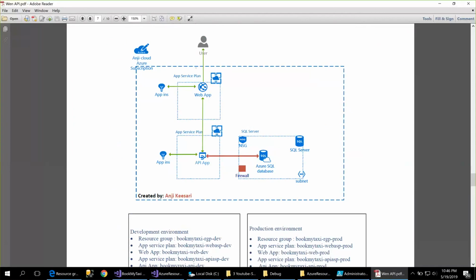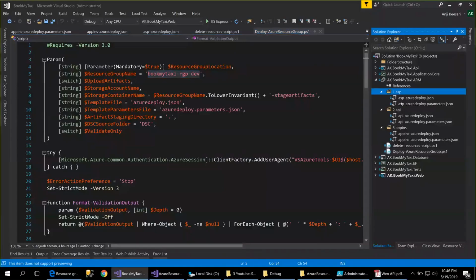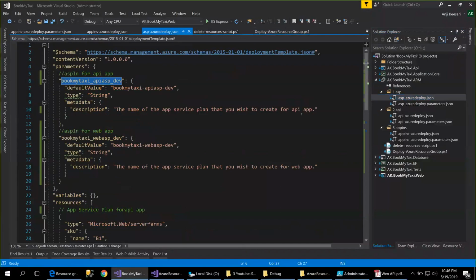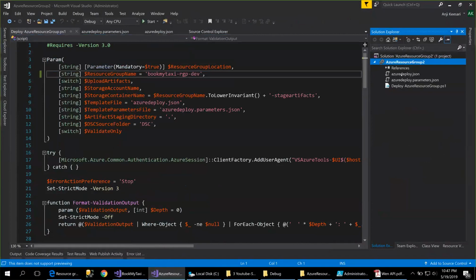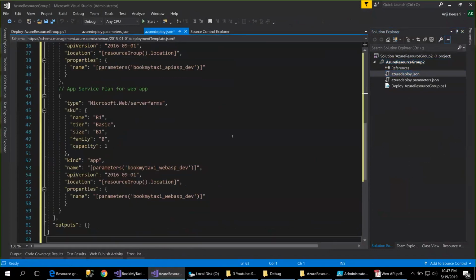So that means let's start with the app service plan, then create the web app, and the web app has a dependency on that particular app service plan. The API app has a dependency on the API app's app service plan. So first I will create two resources: the app service plan for the API app and the app service plan for the web app. If you look at my other project, I already have a script ready, so I will just copy paste the script. I will explain whatever is written inside the script.